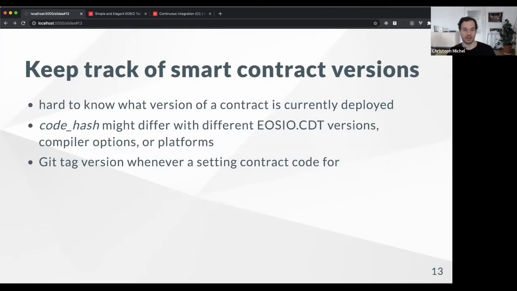Another important thing is to keep track of smart contract versions. EOSIO has this code hash that you can fetch from any account, and it tells you the specific hash of the code that's currently deployed. But this hash might first of all differ depending on your contract development toolkit version, some compiler options, or even the OS you're using.